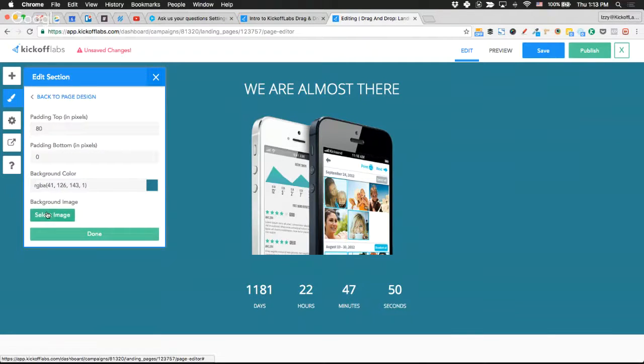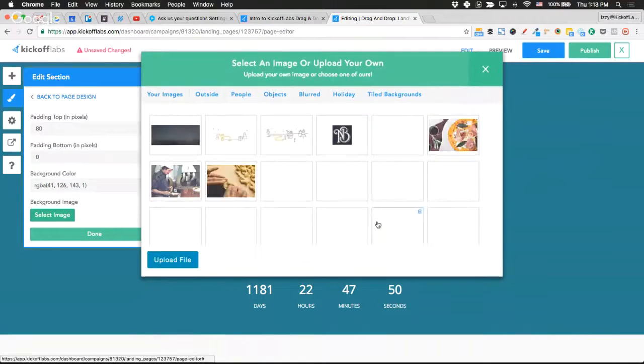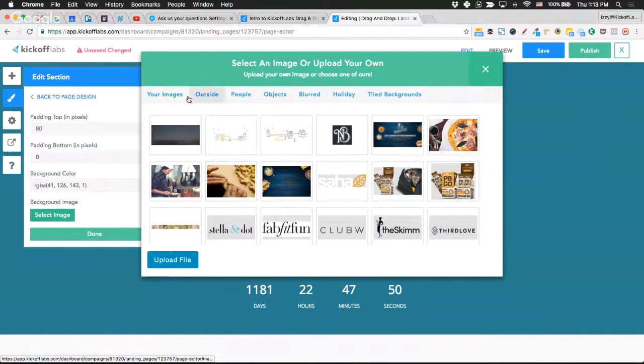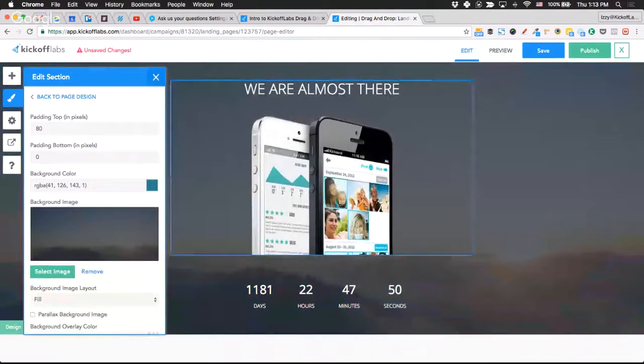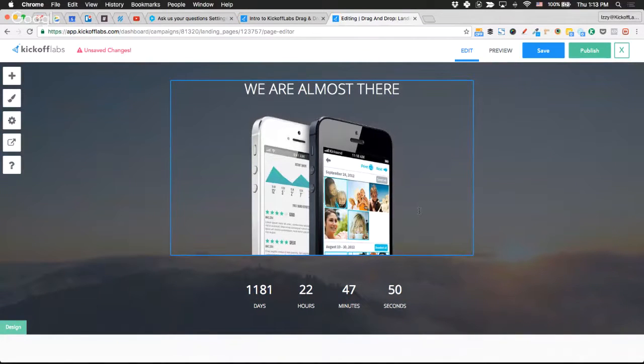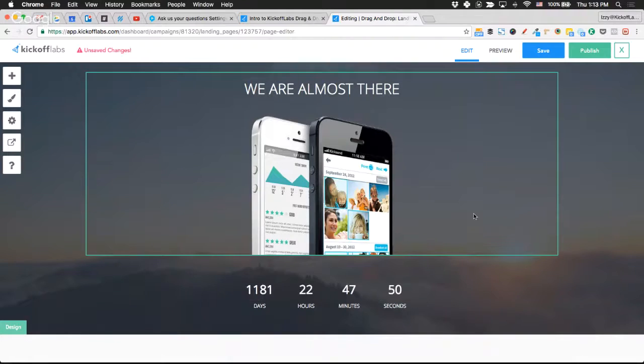I can add a background image if I really wanted to, to really brand it with my own, let's say I had a product image or something like that. I can easily add it to the background. Really easy to do lots of stuff.